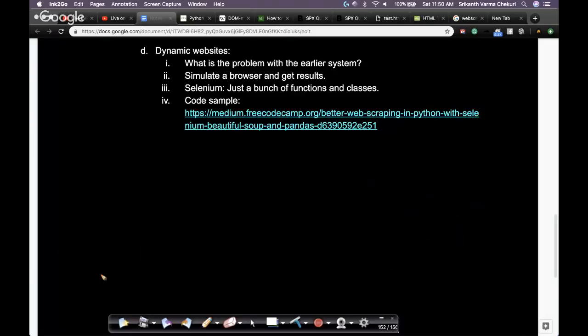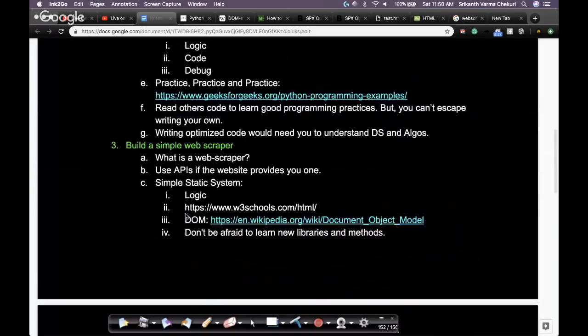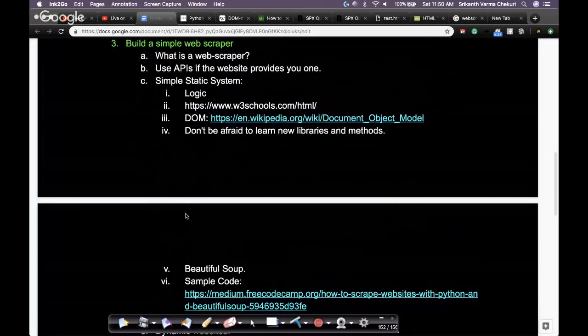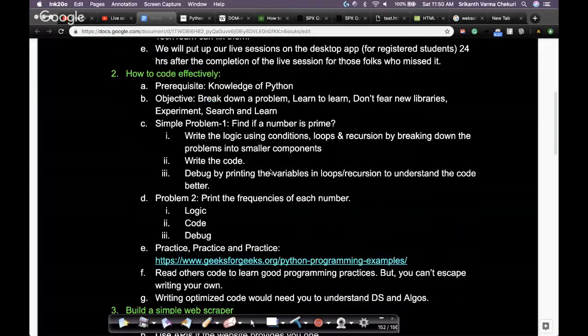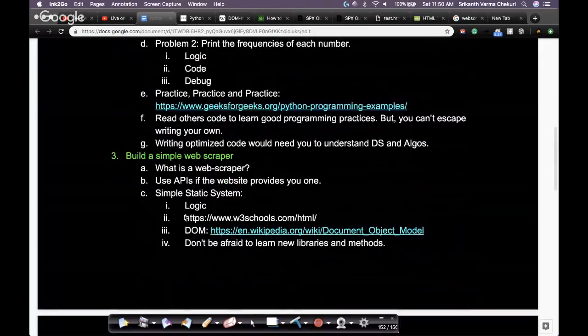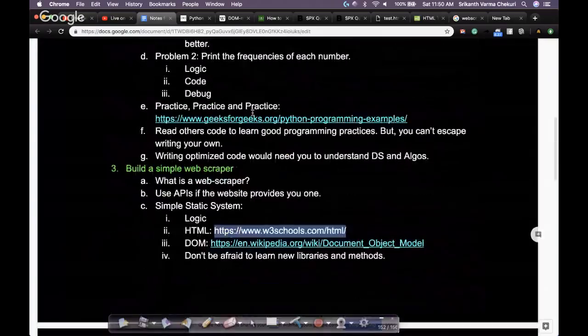So I hope you got a sense of how web scrapers work. To be honest, I have not gone into too much depth. This is just an introductory session. I hope going through these links and following the methodology, where you're constantly writing the problem, writing the logic behind the problem and Google searching, can certainly help you. Let me just add this HTML thing here so that when I share this document, it will be much easier for everyone.